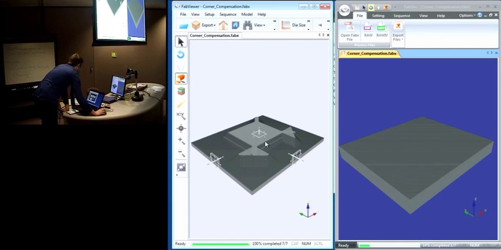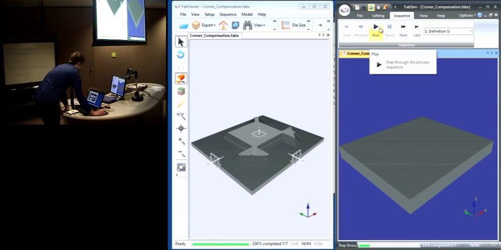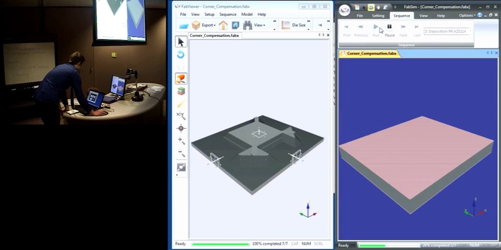So this just gives you an idea of what it looks like with FabViewer. So you can see that it doesn't really take into account what's going on underneath the mask once it gets to a certain depth. With FabSim, you'll notice a little bit of a different result.